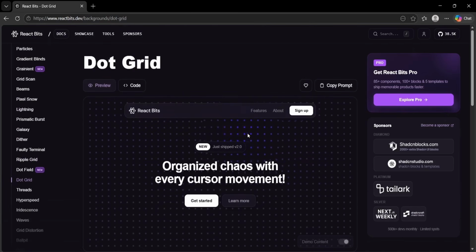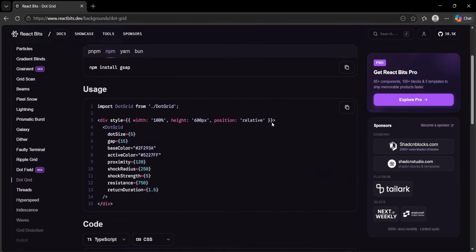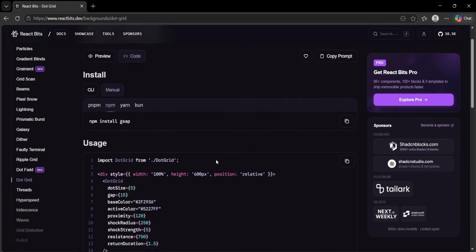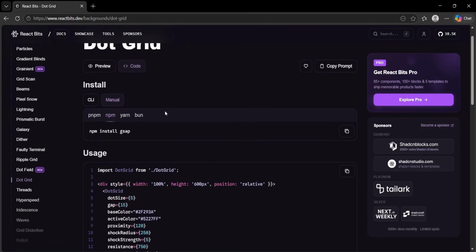To implement this, we just go over to code right here, and when we get to code, you can see what we have to do. We're going to take this code and place it in our project, but first we have to install. There are two ways we can install this. We can use the CLI method, which is installing it using shadcn, or we can do the manual method. Obviously if you don't have the shadcn CLI installed, you have to use the manual method, so I'm going to make use of the manual method.